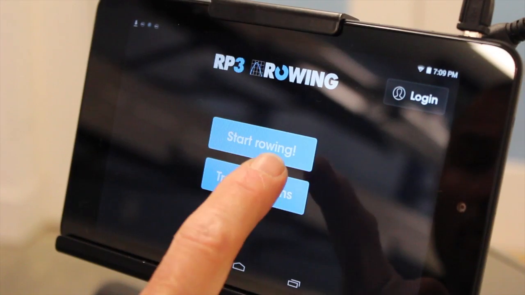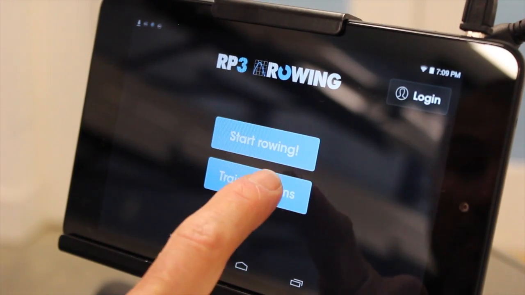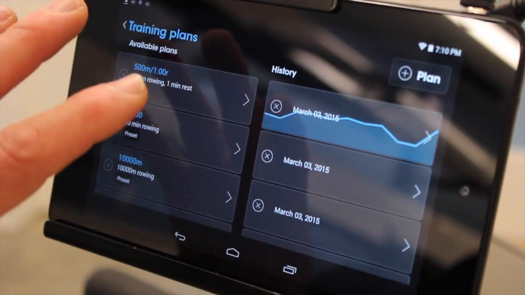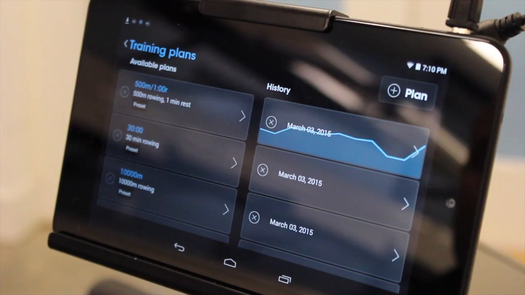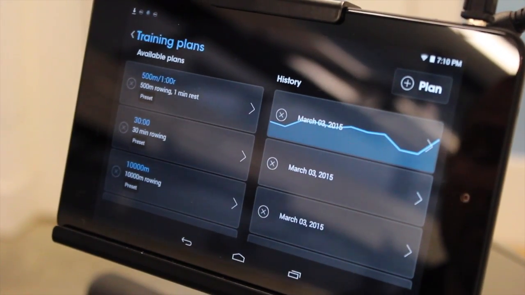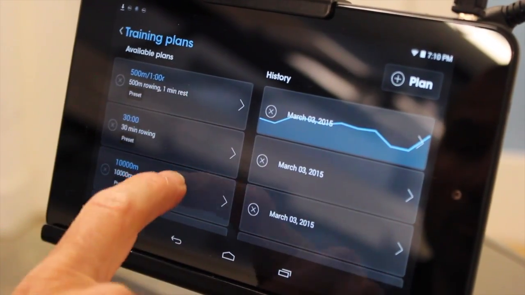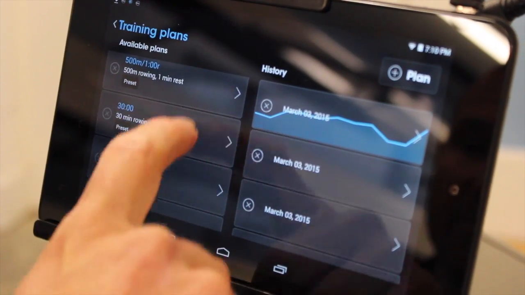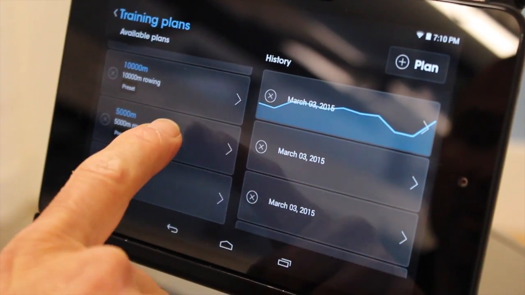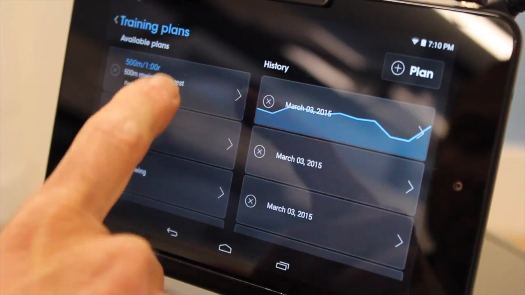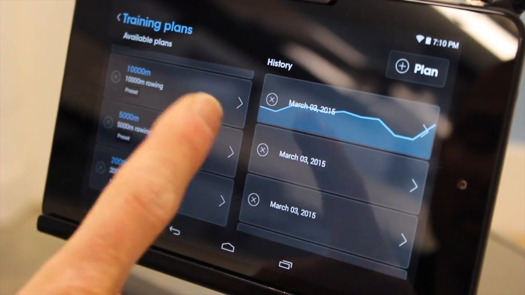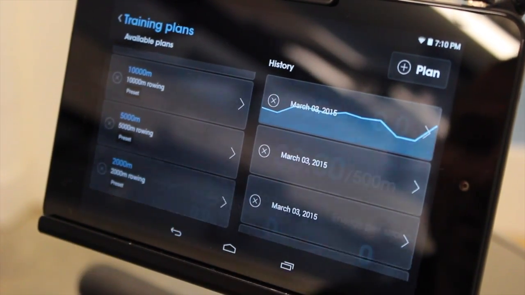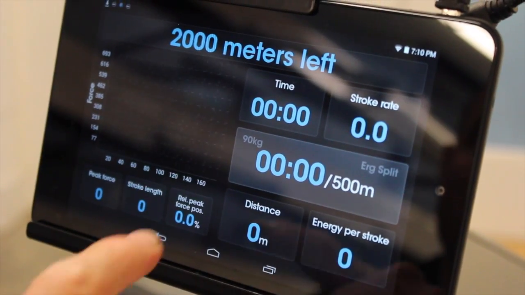So now we are going to go to the training plan cell. We're going to click on it, and I'm going to show how you can set up a training. We're going to click on training plan, and we get that layout. The first thing I want to show you is that those are the preset workouts. So we have a 2,000 meter piece, 5,000 meter piece, 10,000, 30 minutes. If you click on any of those, say we want to do a 2,000 meter piece, I click on it, and then it says 2,000 meter left.